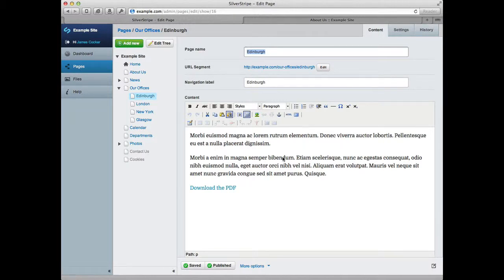Okay, so if you've made some substantial changes to a page and you wish to check that everything's looking as it should before you go ahead and publish it, then you can easily do that.